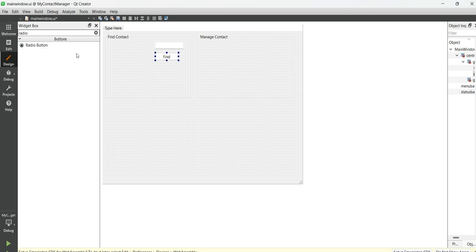I'll make use of a radio button here, and I'll say name. If you want to find by name, I'll click on name. If I want to find by contact number, then I'll create one more radio button for contact number, and then similarly for city also I'll create one more. So I can search by name, contact number, or city. Let me make it a little bit bigger. I can change the dimensions later on. Find here, and then manage contact.